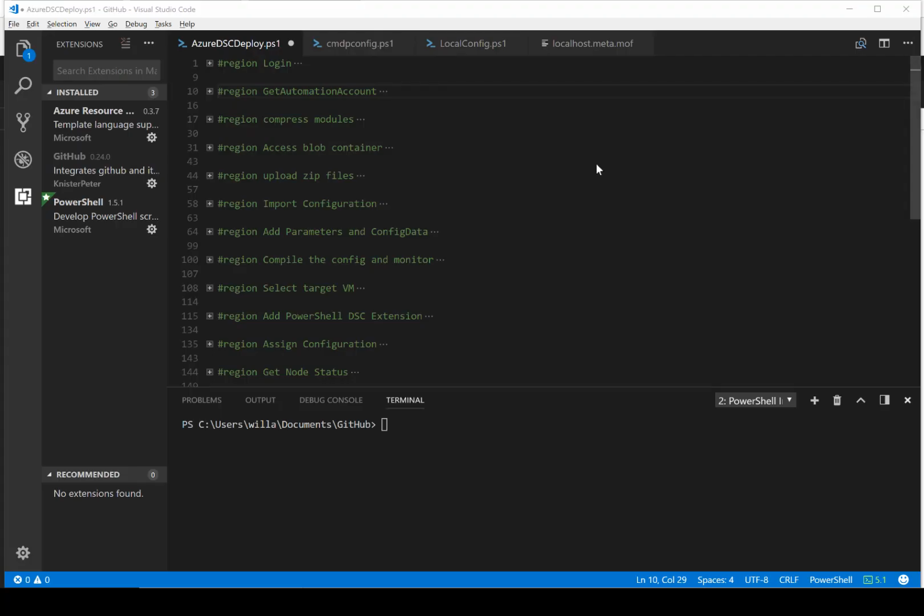So let's take a look at how we can get some of those configurations up into Azure, compiled, and applied to our machines. The code that I'm going to show you is available on my GitHub repository at the link that I supplied earlier. So you'll be able to take the same code, download it, and do a little bit of playing on your own.